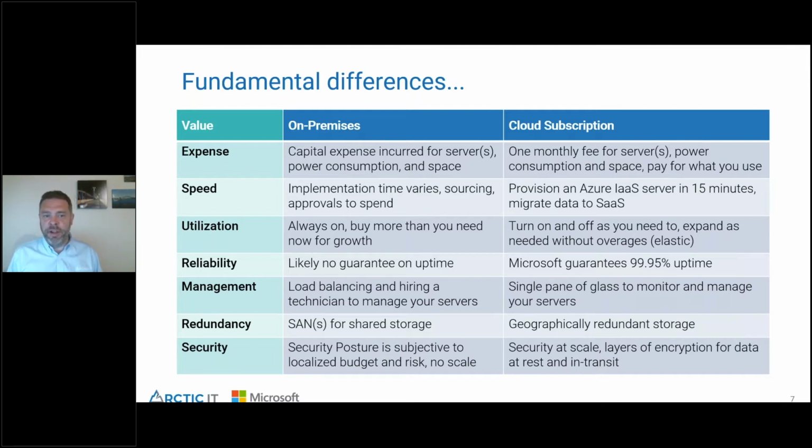Speed. We all know that approvals take a long time, especially for capital items, and it may take weeks or months to get something approved. With Azure Platform as a Service, you can literally spin up a VM in like 15 minutes, probably quicker than that. So it's a lot faster. You can iterate and move and be a lot more agile with the cloud.